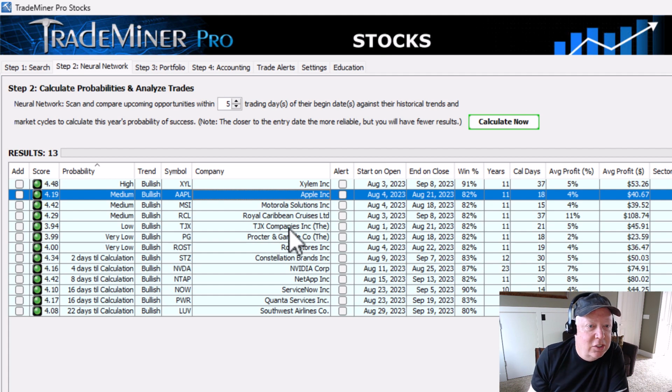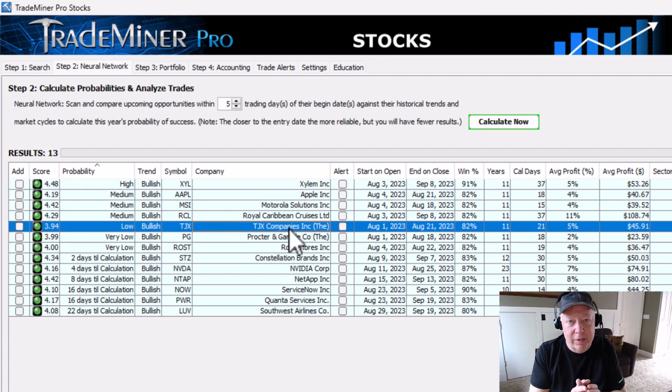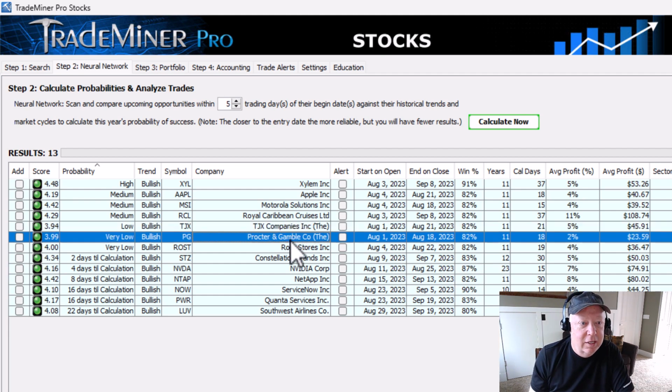And then this one, TJX, is a low fingerprint. This fingerprint this year doesn't look like any of the winning fingerprints in the past, so it gives it a low rating. And then these here, say Procter & Gamble, PG, for example, has a very low rating. This fingerprint does not look like the winning fingerprints in years past.